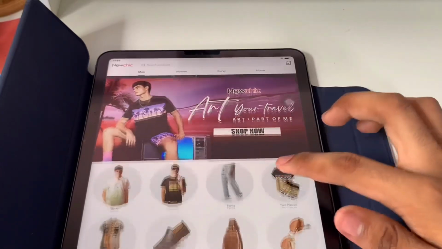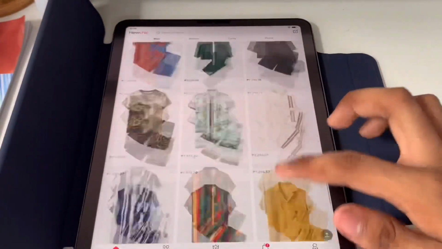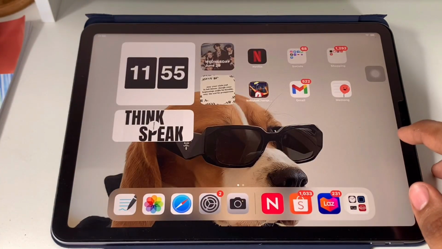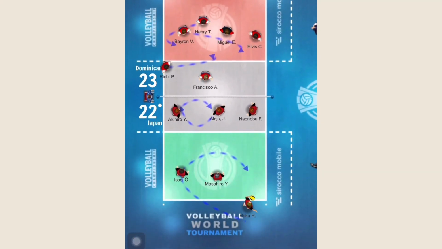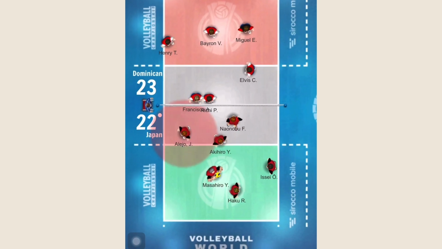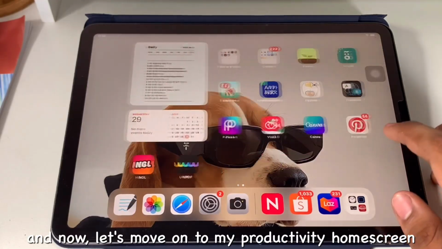I know you know about Gmail already, and I'm gonna talk more about Mimo later, but I'm gonna show you the only game that I play on my iPad. Yeah, kind of boring. And now let's move on to my productivity home screen.